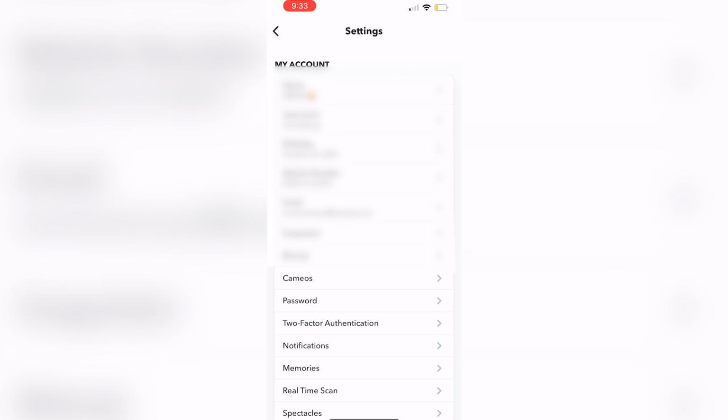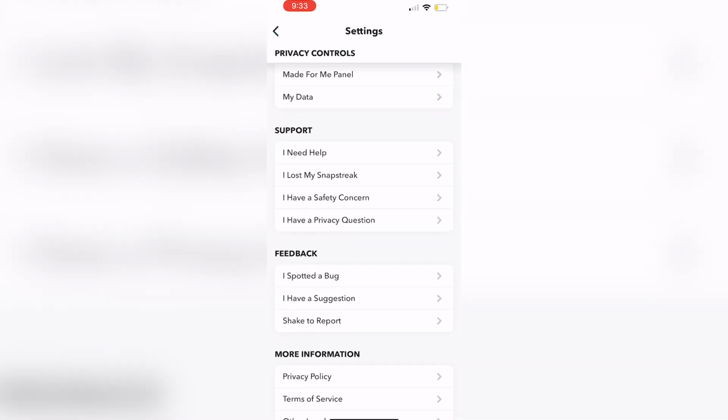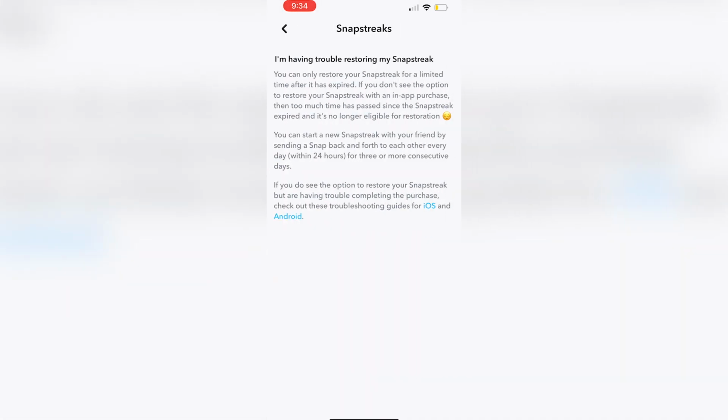You're going to begin by clicking on your profile and going to Settings, and scrolling all the way down to the part where it says Support. Now, as you can see, there are two options here that I could click. You could either click I need help or go straight to I lost my snap streak. Now I'm going to click how do I restore my snap streak, but you can also click any one of these. Let's do the second one.